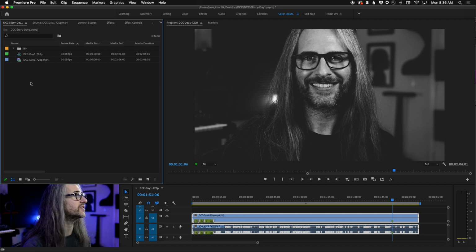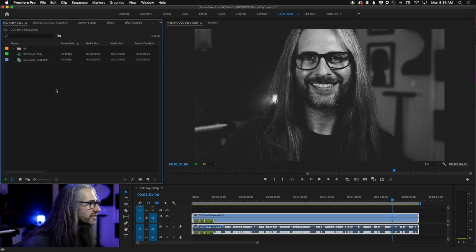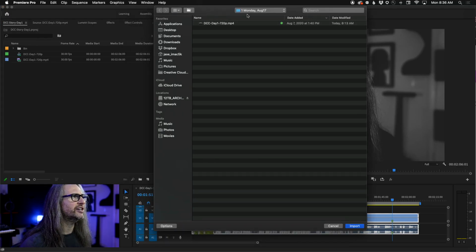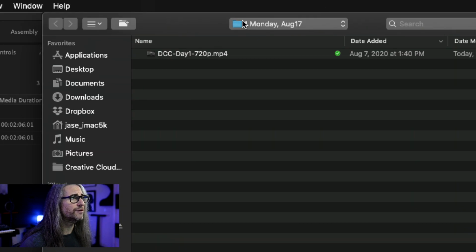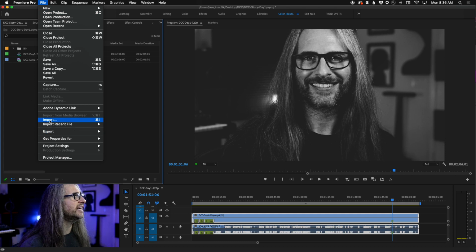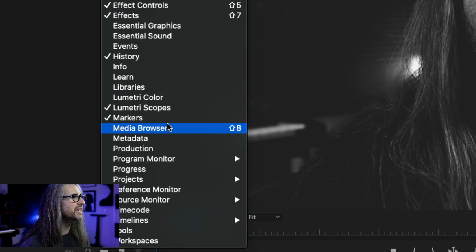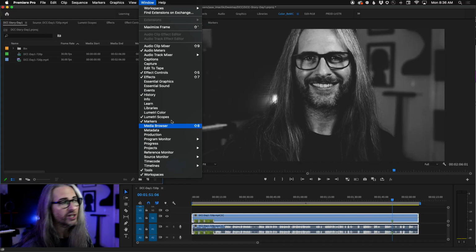So here's how we're going to get started. If you don't already have it imported into Premiere Pro, with your project panel open, which you can see I do at the top here, you can simply double click right inside of the project panel. I've navigated to the download folder, Monday, August 17, and this is the file DCC Day 1 720p. You can also, of course, use File, Import. You can also use the Media Browser under the Window menu. So there are lots of different ways to bring your footage in.